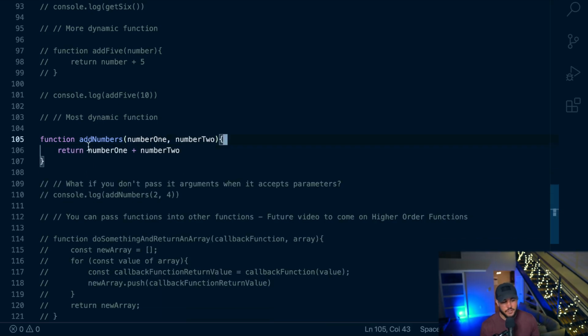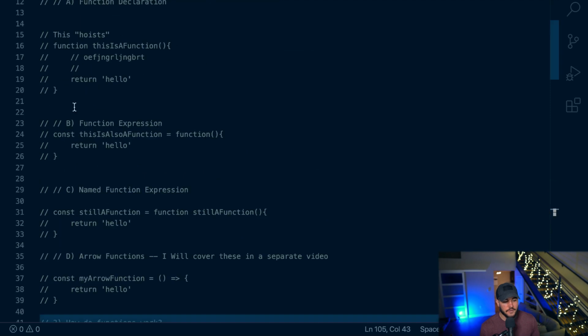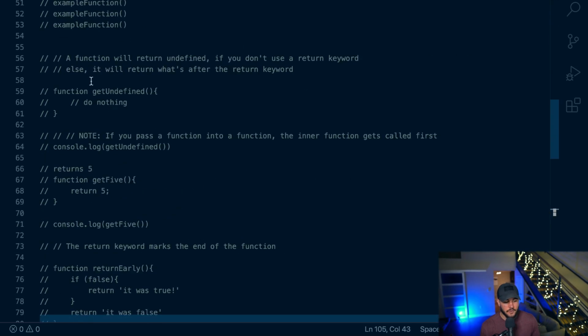And generally, your overall global code here that isn't necessarily within one of your functions can be thought of as being within a function itself.